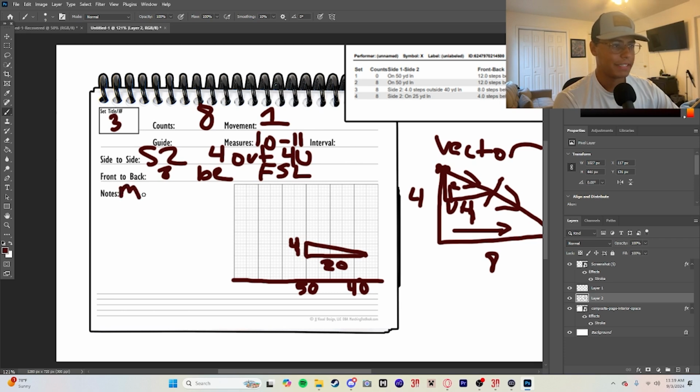So I'm just going to put midset right here. I'll just put mid. To find the midset, like I said, we would just divide this 4 by 2 and this 20 by 2. So that's going to be forward 2, over 10. Forward 2 from 12 steps is just going to 10 steps. So I'm going from 12 to 10. So 10 behind FSL.